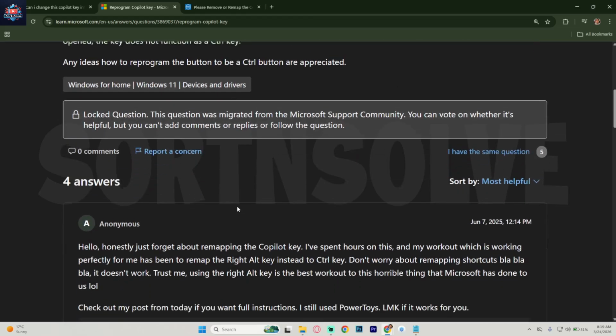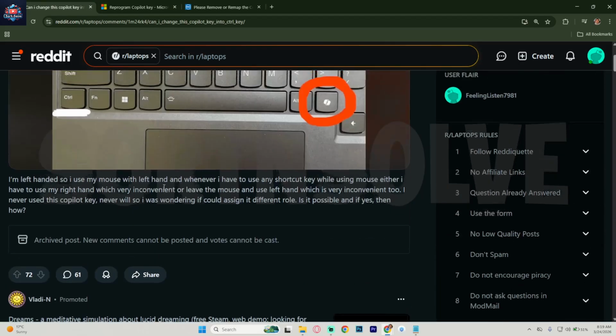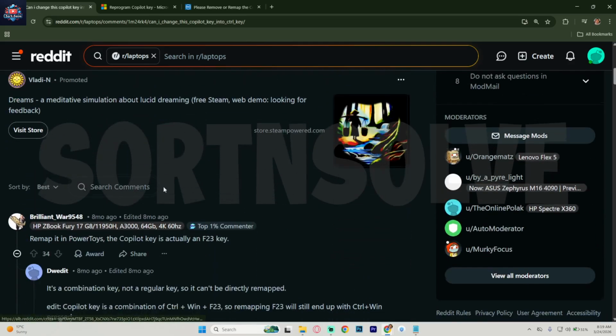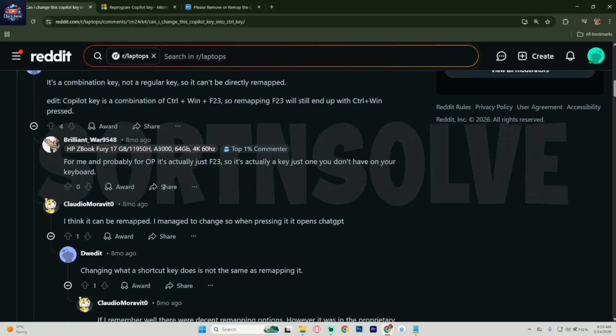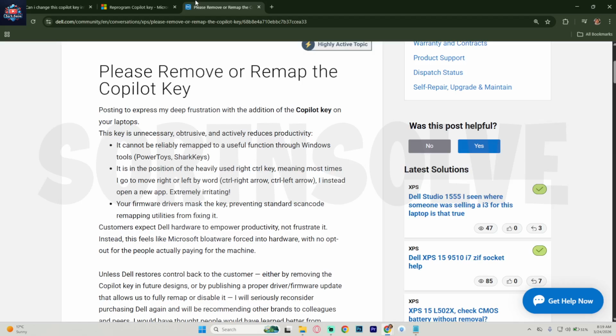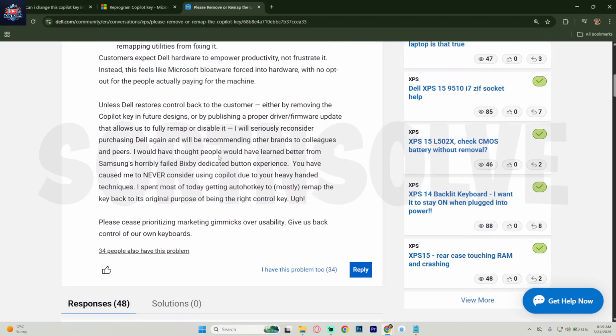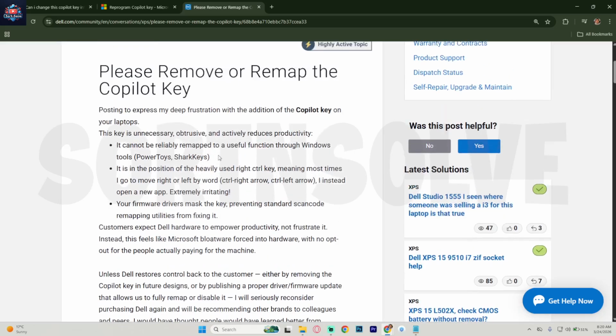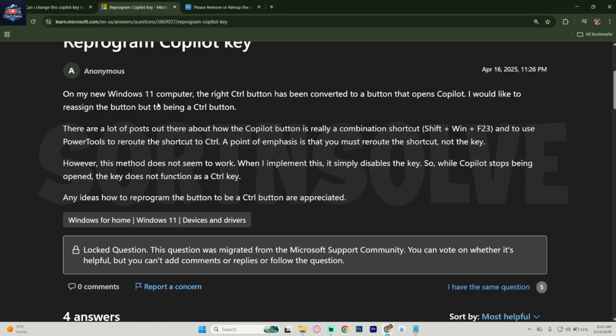Once installed, open PowerToys and go to the Keyboard Manager section from the sidebar. Now, click on Remap a Key, then select Add Key Mapping. In the first column, press the Copilot key on your keyboard so it gets detected. In the second column, choose Control from the drop-down menu.